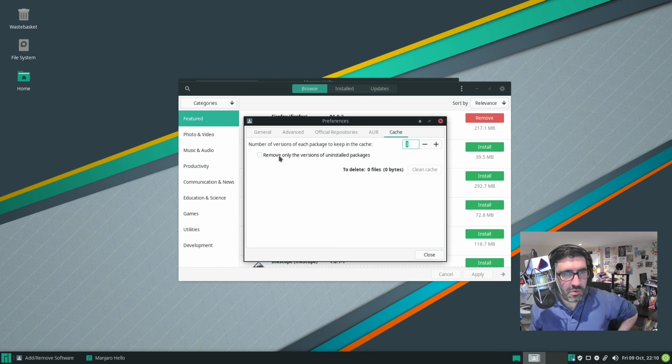So you can say remove only the versions of uninstalled packages. So that's what I'm going to select, and I'm going to leave 3 versions of each package there, but you've got the option to obviously select more or less. Some people I know like to just leave 1 version on there, but I think 3 is okay by default. And because I've done a clean install, I currently have no cache there, so that's the reason why the clean cache icon is currently grayed out to me. So I'm happy with that.